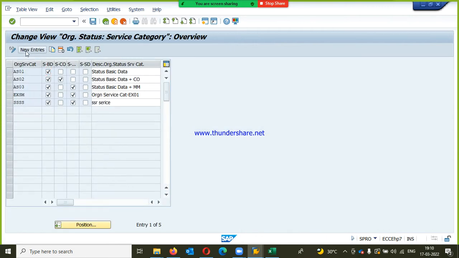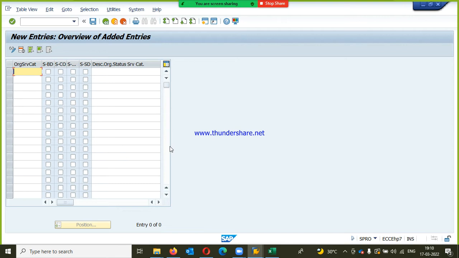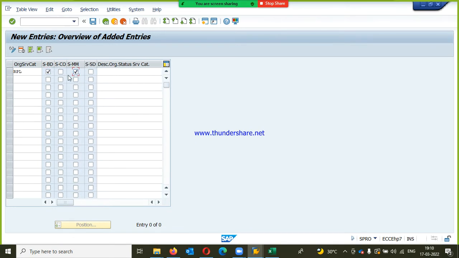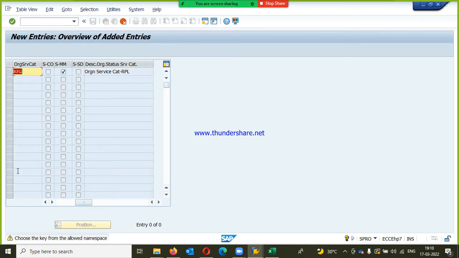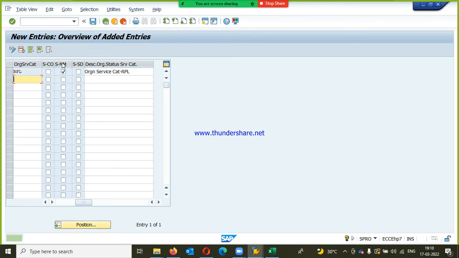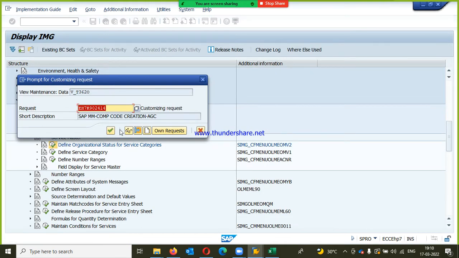Okay, so here I'll click on new entry. I'll give the organization category using 4 characters, say RPL. I'll give RPL as the organization service category, and I need to select status basic data, then status data. These 2 options I need to select. Then description: organization service category for company code RPL. Once you hit enter, you will get a warning message like this. Just press enter again, and save.